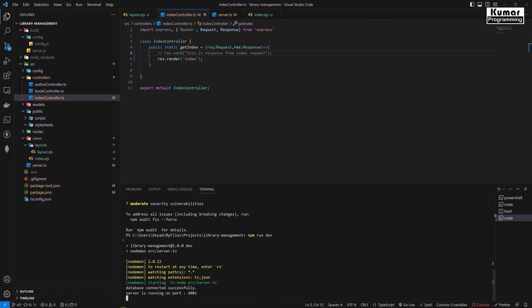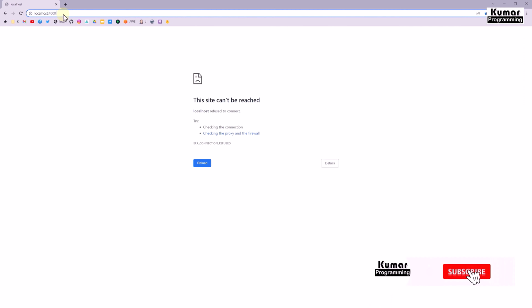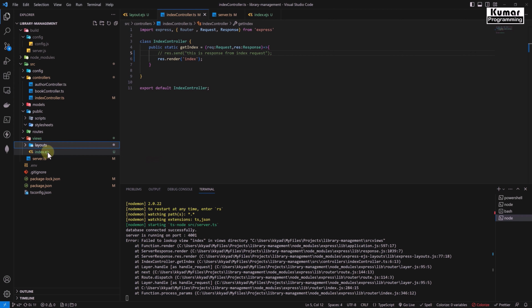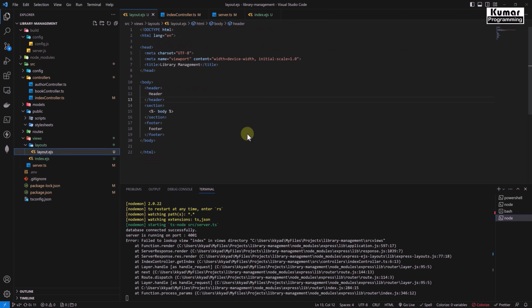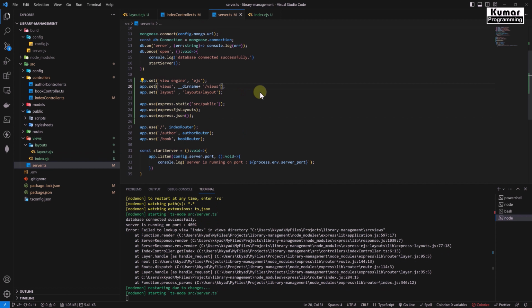Now let's go to the browser. Here localhost at 4001, right? Here we are getting an error: failed to look up view index in view directory. Okay, so let's see what the issue is here. We have index.ejs here. So let's go to our server.ts file. See here, the views are not found. So here, after the directory name, we have to give a / for the views. Now let's see if it's working or not.